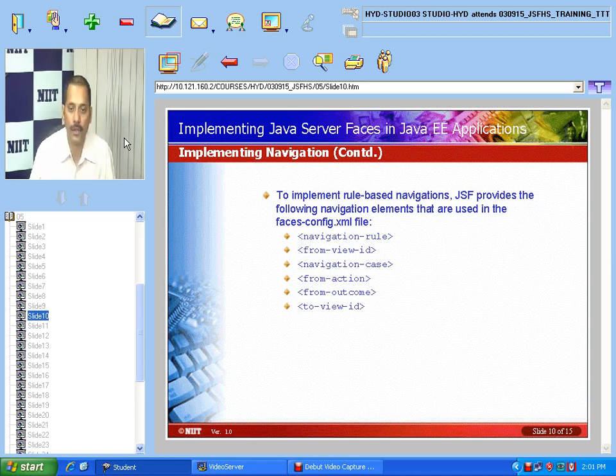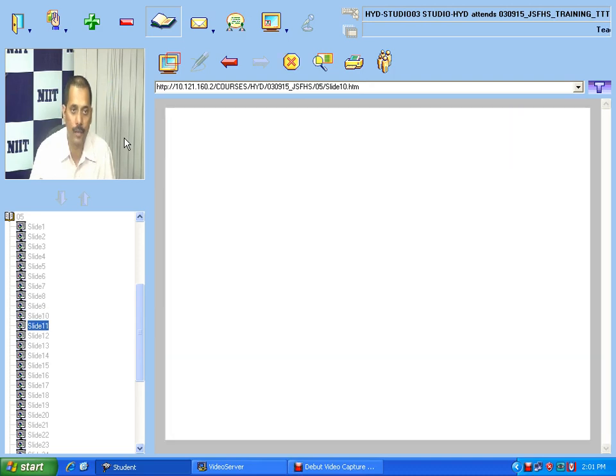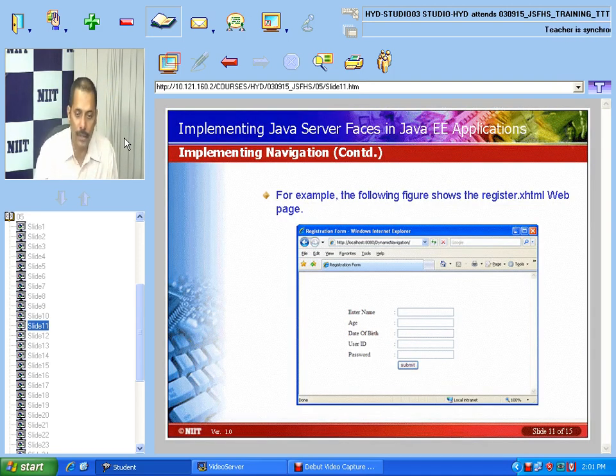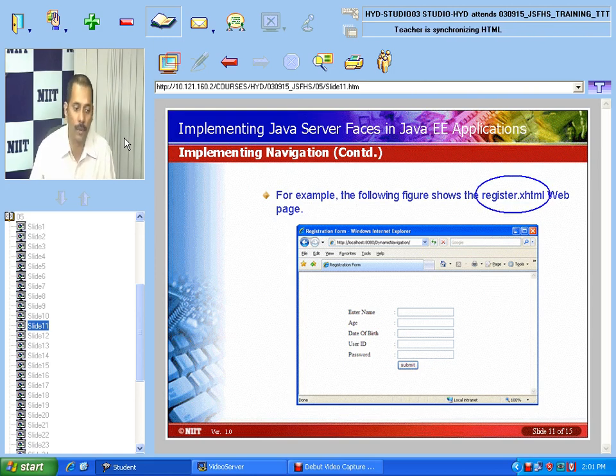Okay. Now this is the navigation rule which I can write. Here you see there is a sample example which has been given, you can look at that. This is my page, the register.xhtml page. It is a small JSF page where you can enter the name, age, date of birth, user ID and the password which you will be typing, and then we can click on the submit button.